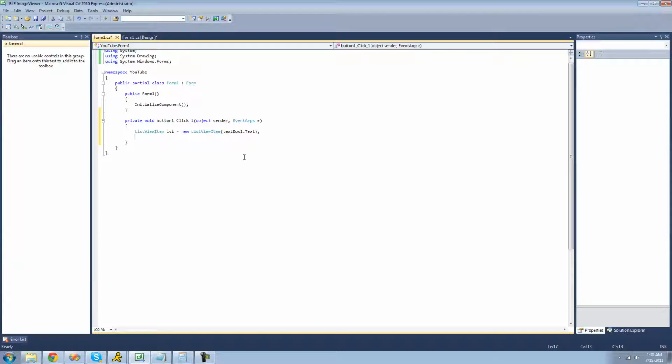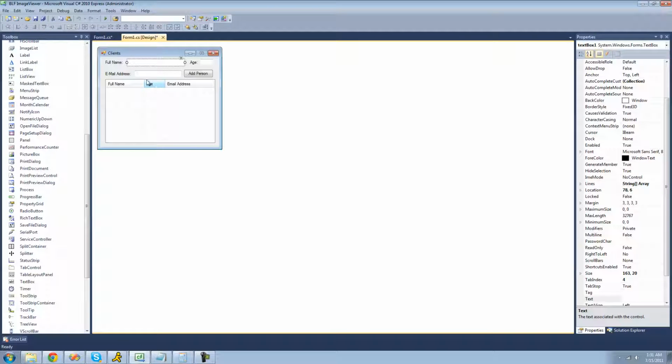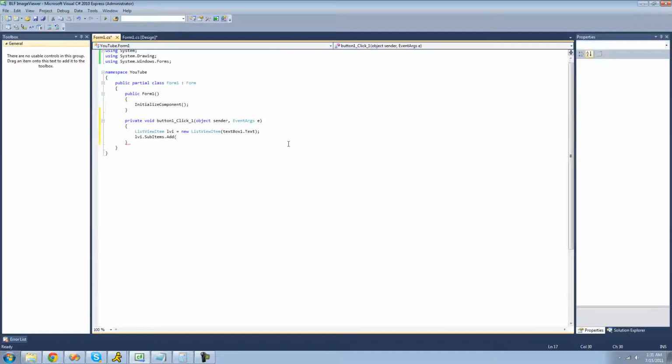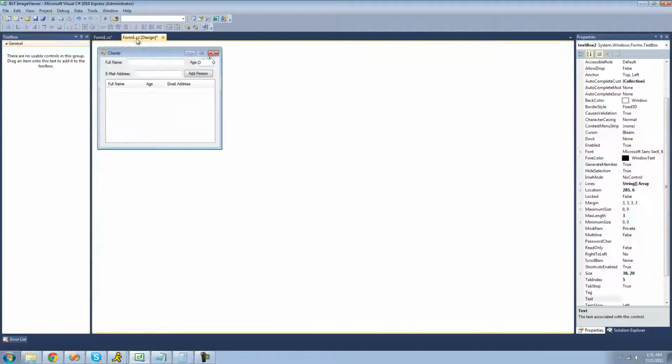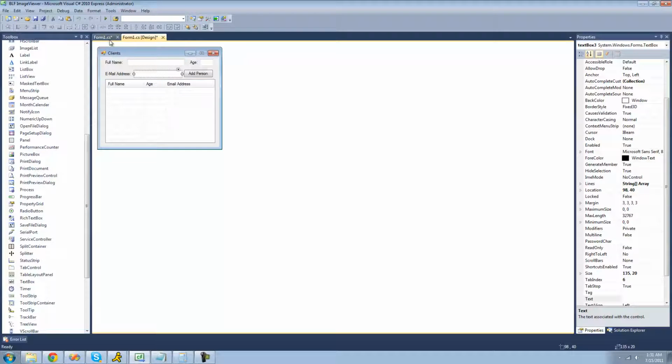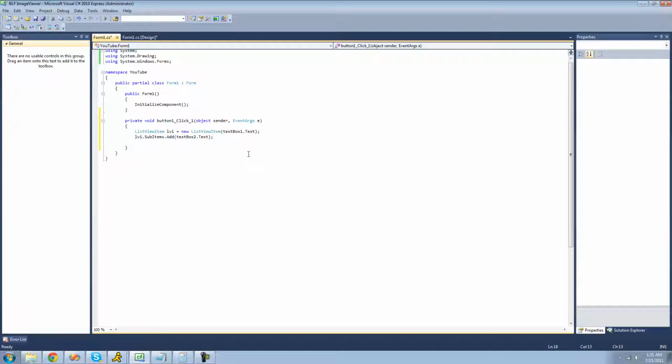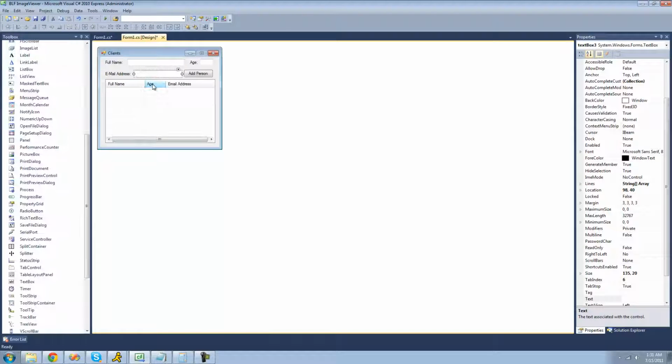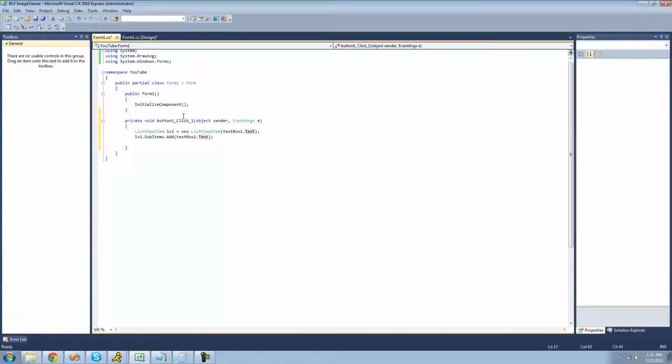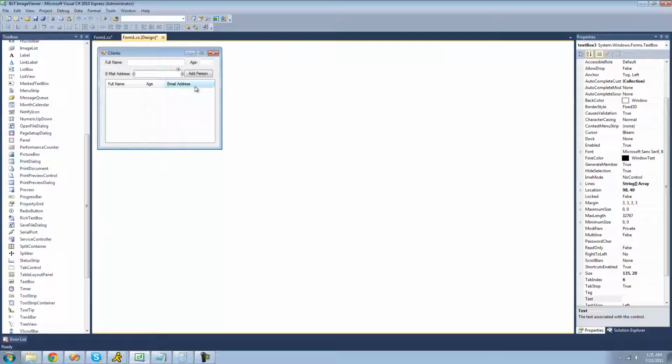Then we're going to do lvi.subitems.add, and basically we'll do this for all of the other columns. If we want age, that's the next column in line, so we're going to do this text box right here, which is textbox2.text. Then we're going to do subitems again for the email, since the email is the last. And yes, you do have to do these in order. The one that we pass through the constructor will be for the first column, and all the sub-item ones will go in order. Since the next one is age, this one will be for age, and the next sub-item that we add will be for the email address.